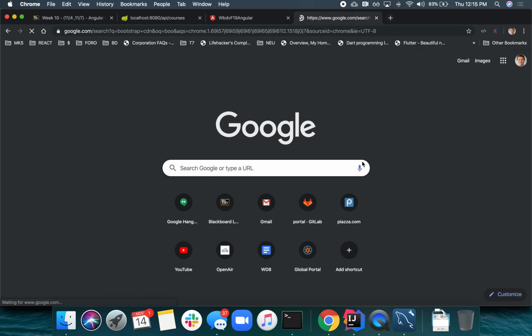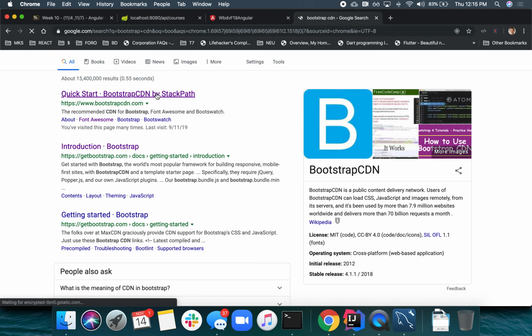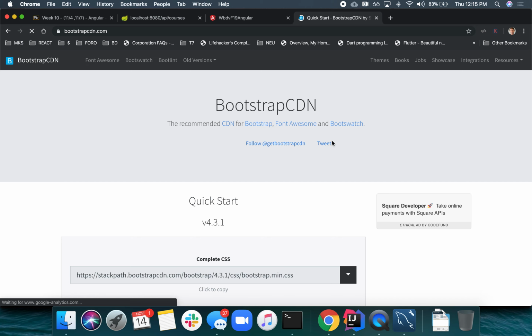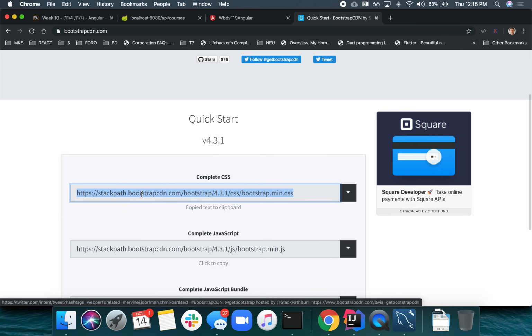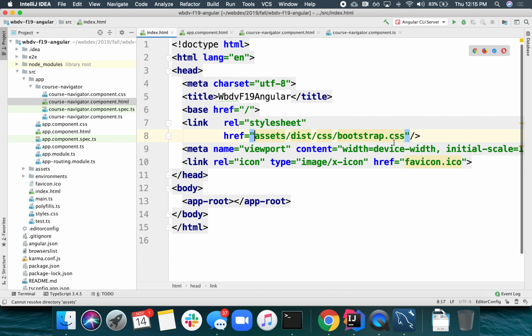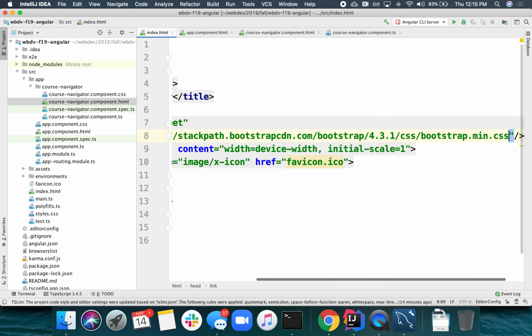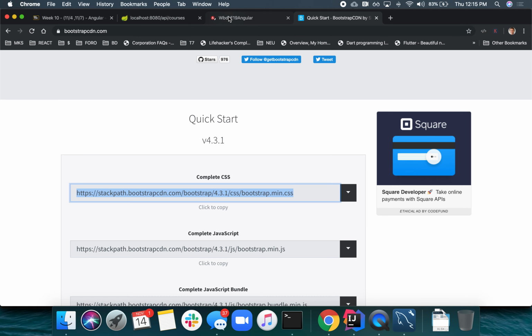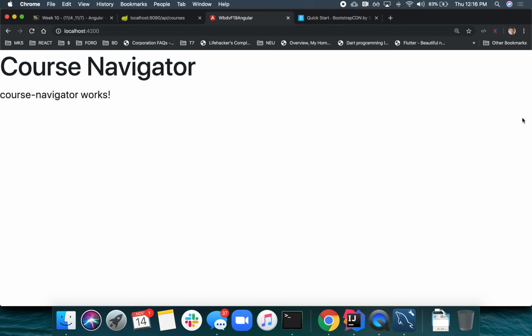Bootstrap CDN, and I'm just going to copy here a URL that has Bootstrap. I'll go back in my index, and I'm going to replace my URL. Okay, let's see. All right, that looks better. Now it's using Bootstrap hosted on a CDN.